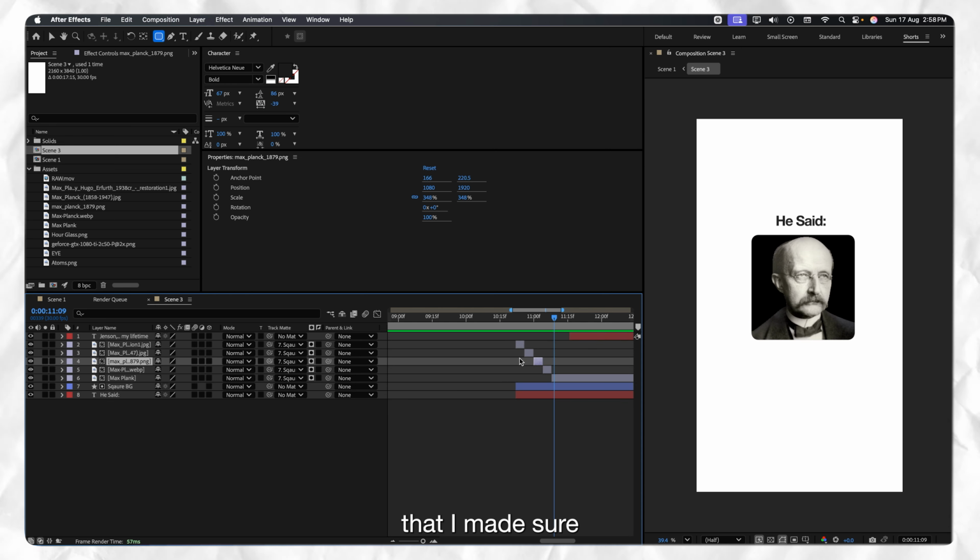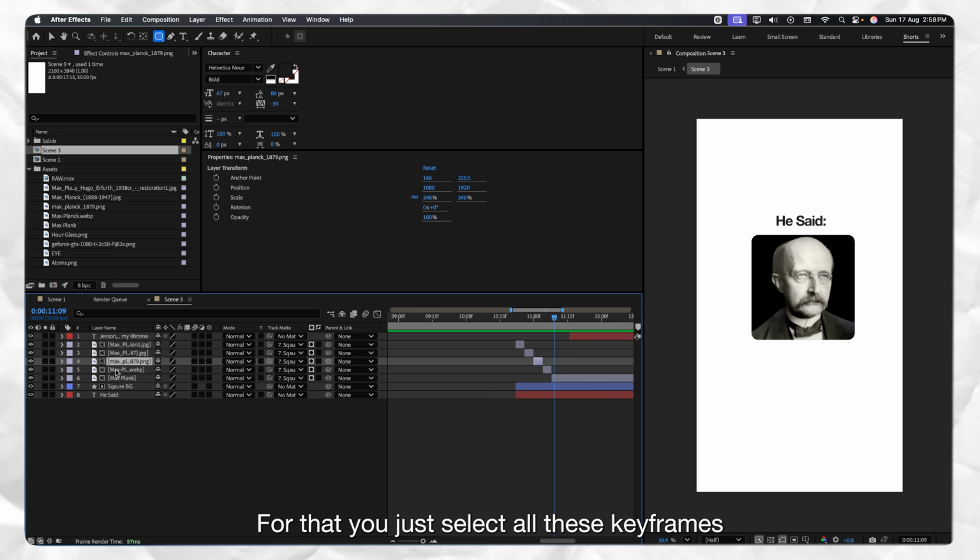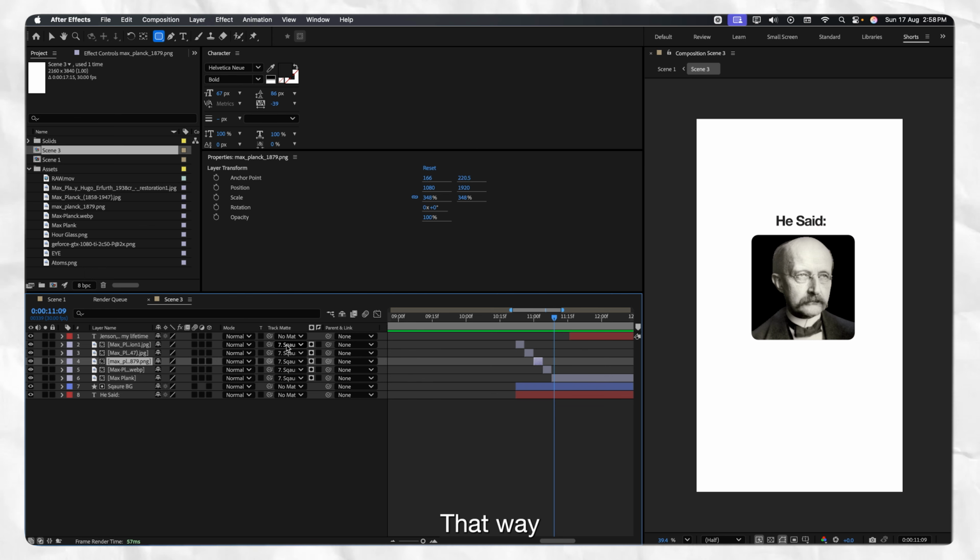One thing that I made sure is that these images should be inside this square. For that, you just select all these keyframes and then, taking this pick whip next to the track matte, just connect it to the square. That way you can see in the track matte, all of them are always going to stay inside the square. Perfect.